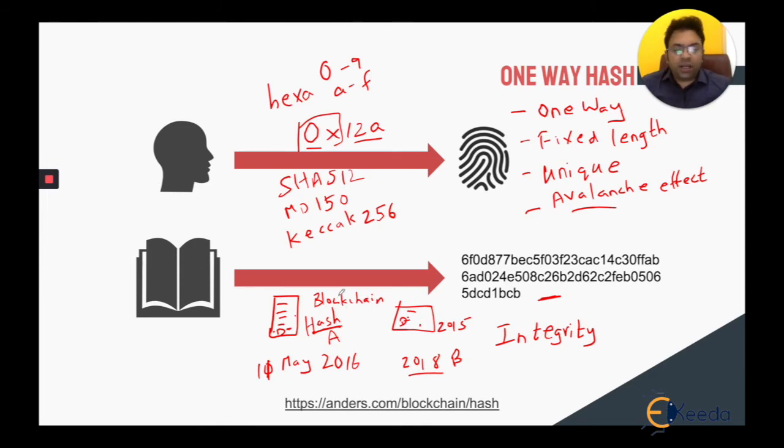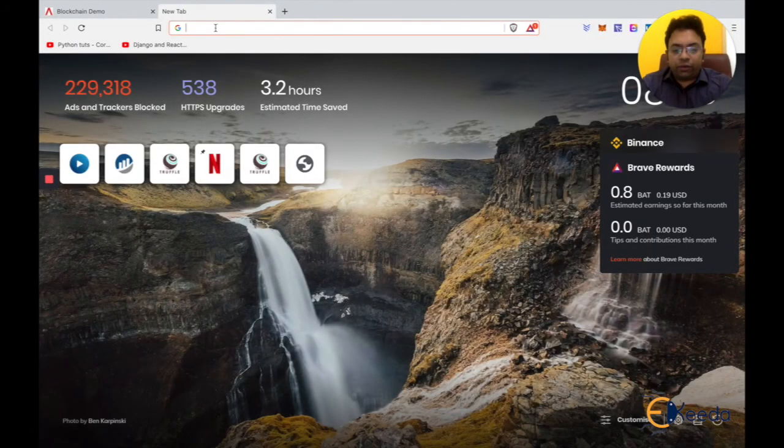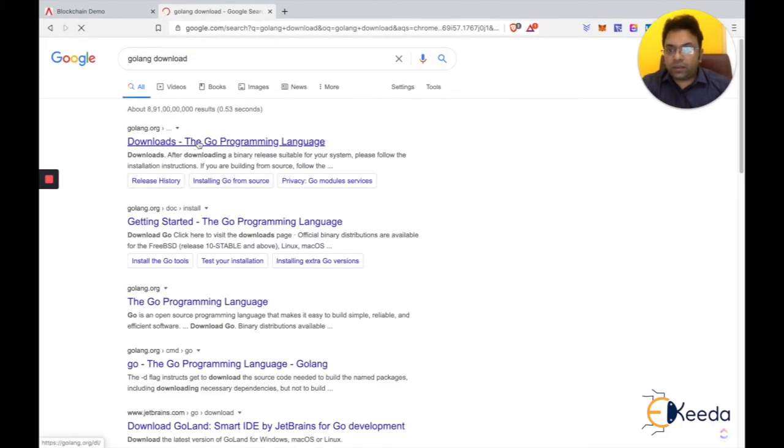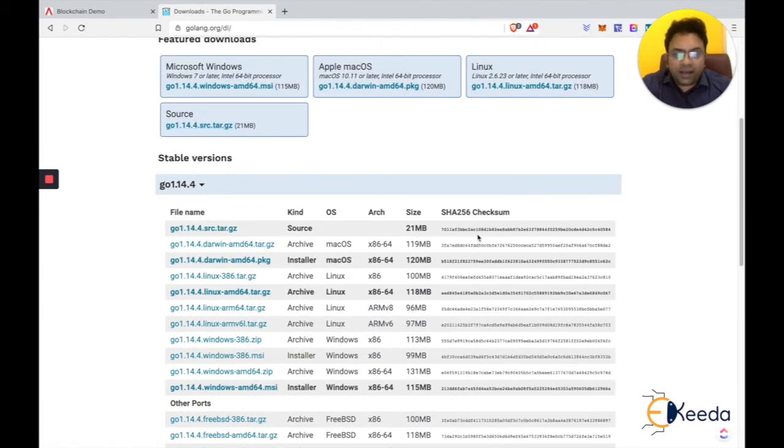Let's look at an actual example of Google using hashing. If you go to the Golang download, the download of the Golang programming language, you can see that there is a SHA 256 checksum. What is this SHA 256 checksum? This is the hash of this file. A 21 MB file hashed gave this. A 120 MB file hashed gave this. Again, you have a hash for this, right?